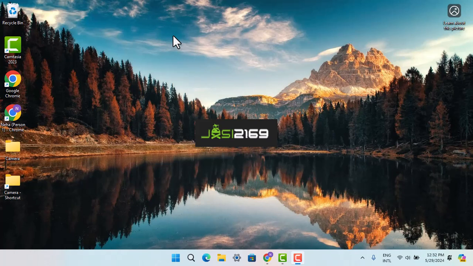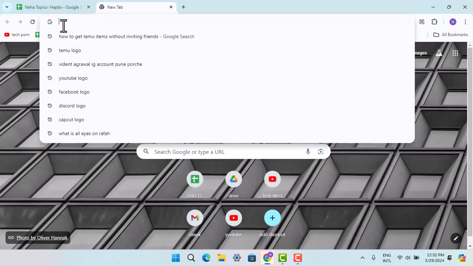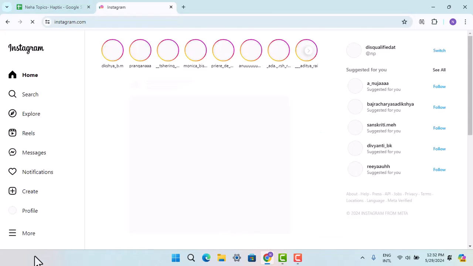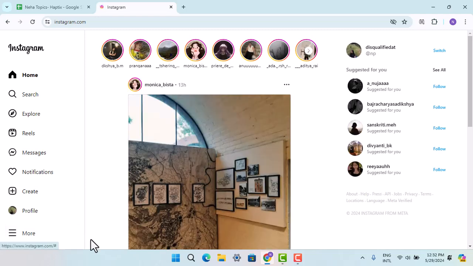In this video, I'll be showing you the ways to add reels or upload reels on Instagram from PC. So for that case, you have to first of all open up a browser. On the web address bar, type instagram.com and log in to your Instagram account. When you're logged into your account, this is how it's going to look.